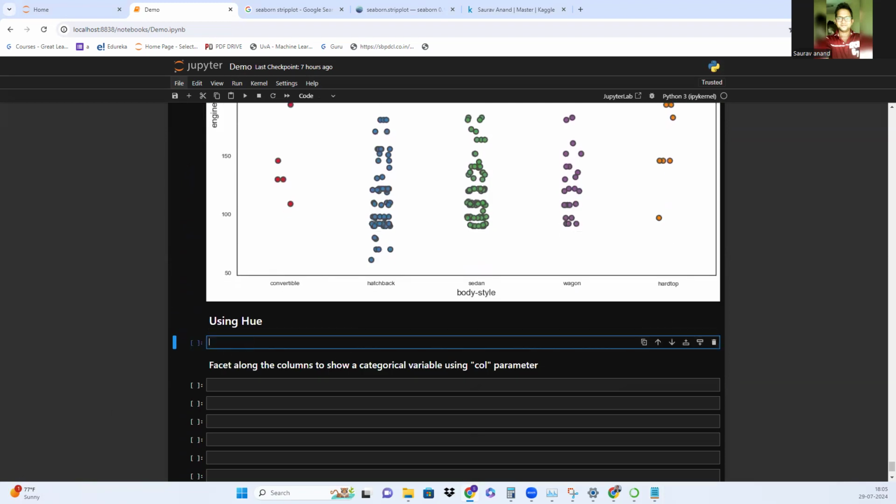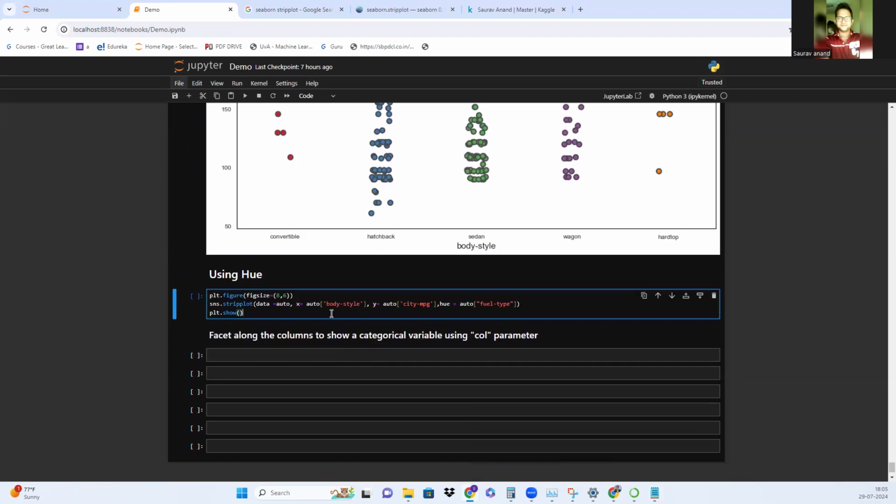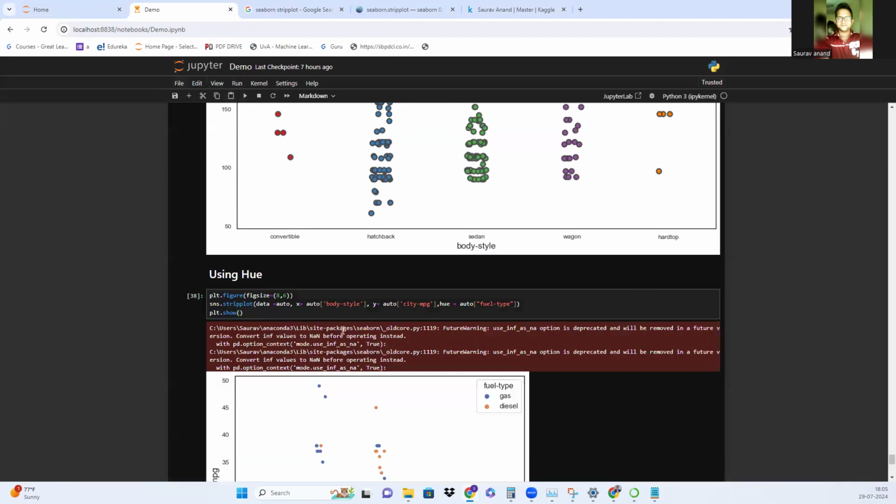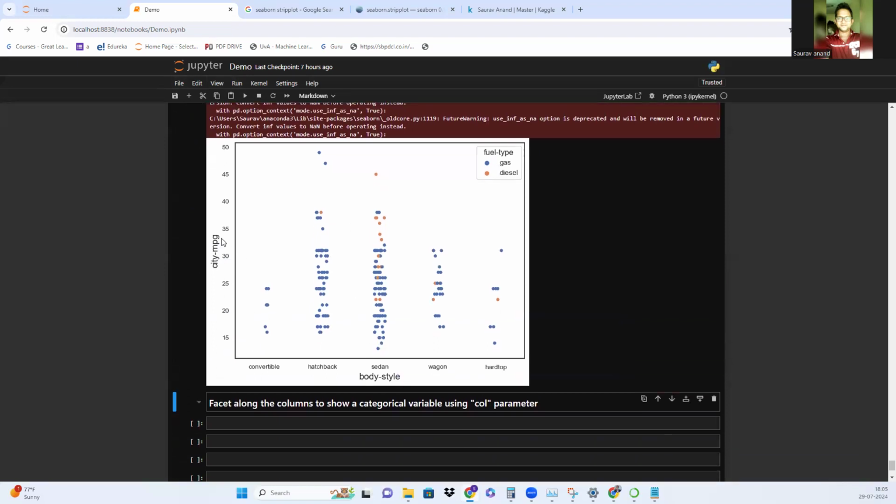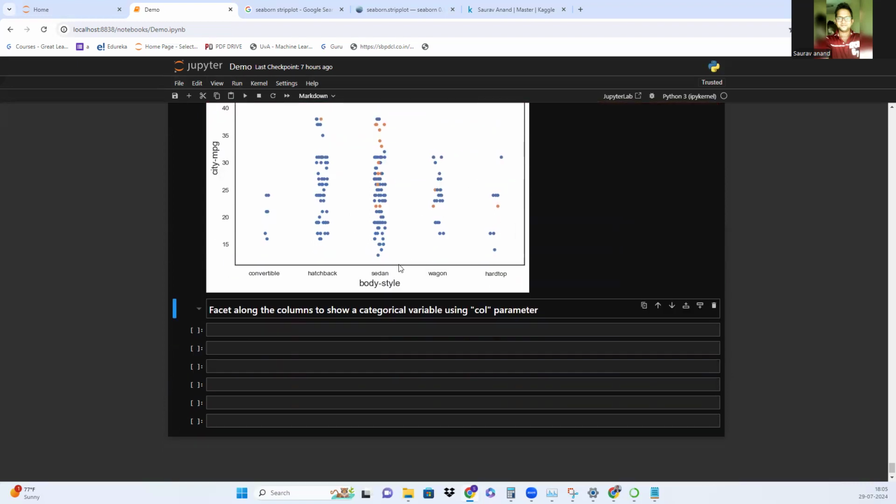We can also use the hue to show the relationship with respect to a different column. Here in this code, we are using hue equal to fuel type. So our plot will be in this form. It's showing the relationship between city MPG and body style. Further, the data points are being divided into fuel type, gas and diesel. The blue points represent the gas, and the orange points denote the diesel fuel type.